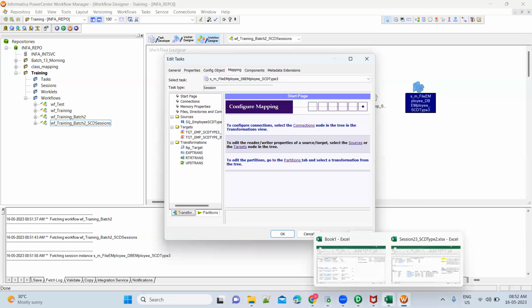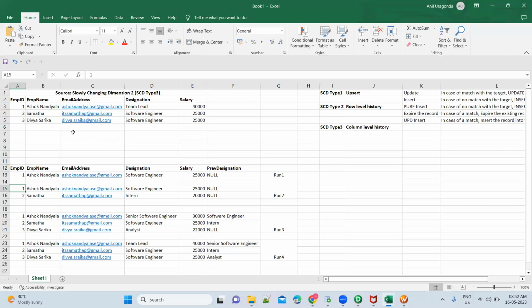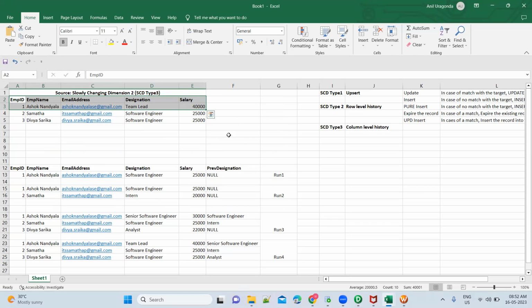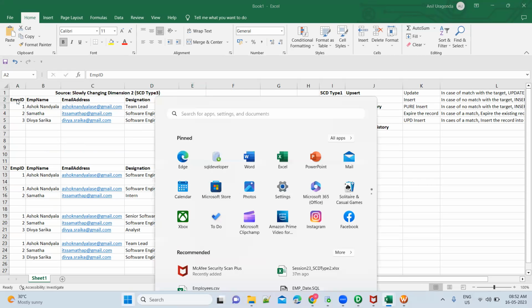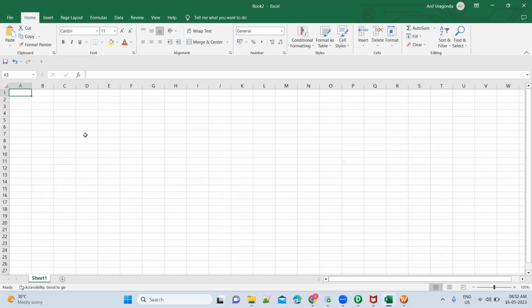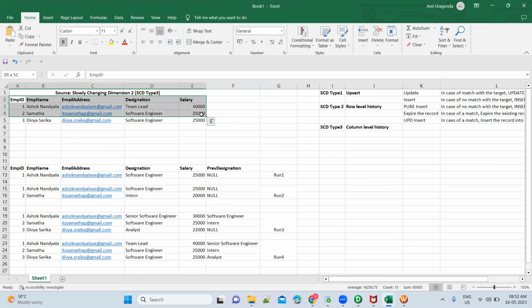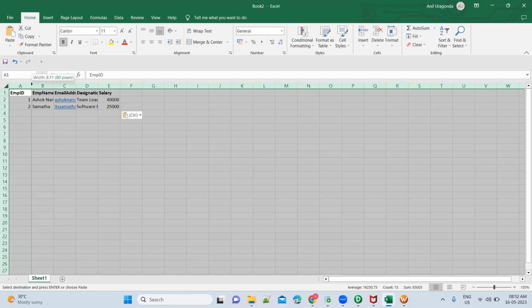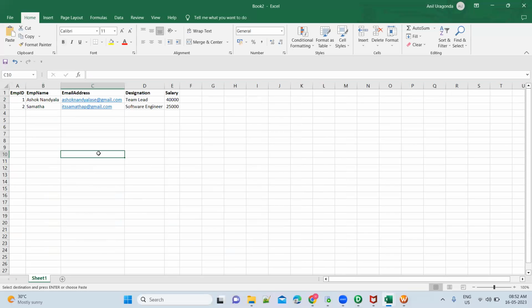Before going over there, we need to create a file, right? We need to create a file with this information. Clear? Let's open a new Excel file, and let's add these two rows. Okay. Let's save it.